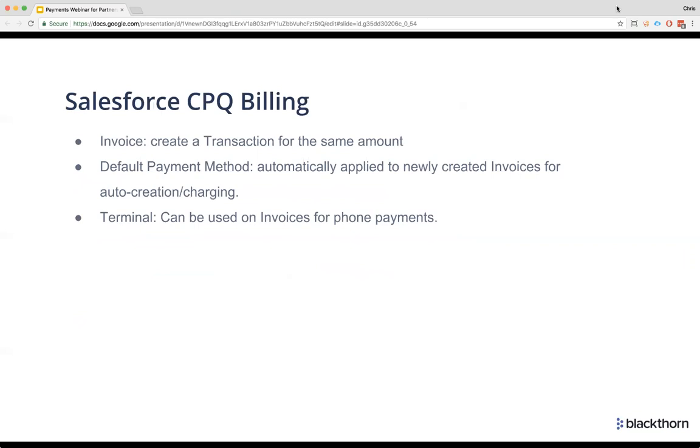As far as CPQ billing goes, the most common use case of any business is you sell something, you have an invoice, you need to make a payment for it. If you want to achieve the most common use case, we actually built this in about an hour using 2 process builders, where when the invoice gets created, you auto create an open transaction using process builder for the balance that's open for the invoice.